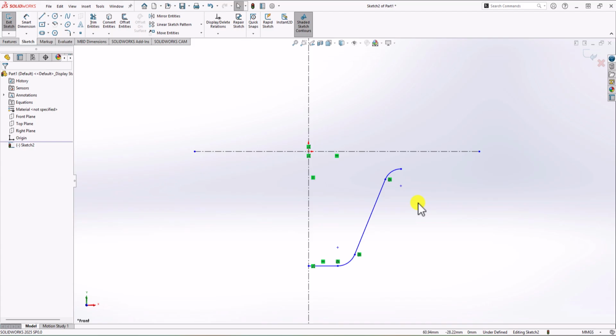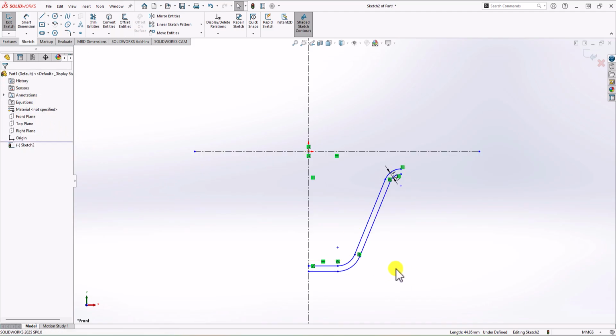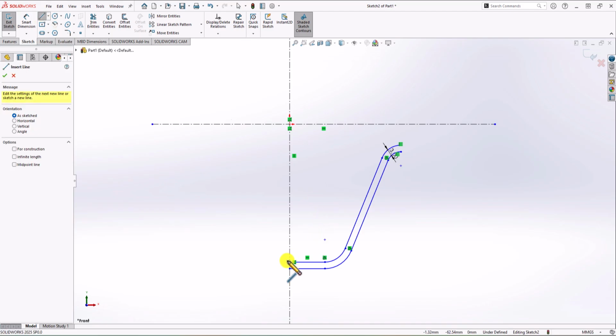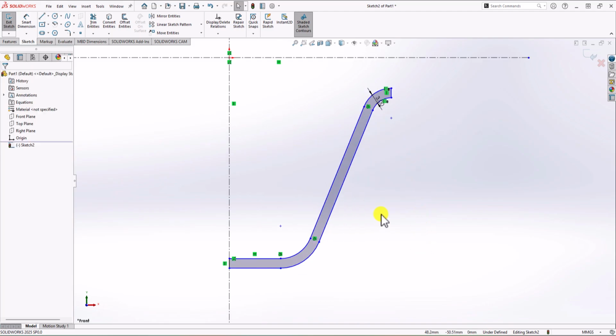Because we have a consistent wall thickness, I can use the offset command to make the rest of this sketch. From the sketch, I click on offset entities, I change this number to 3, you can see 3 is good, select this and reverse the direction, and that's it. Let's click on the line command to close this contour. Okay, as you can see, we have tangency here, we have tangency here, so everything is good.